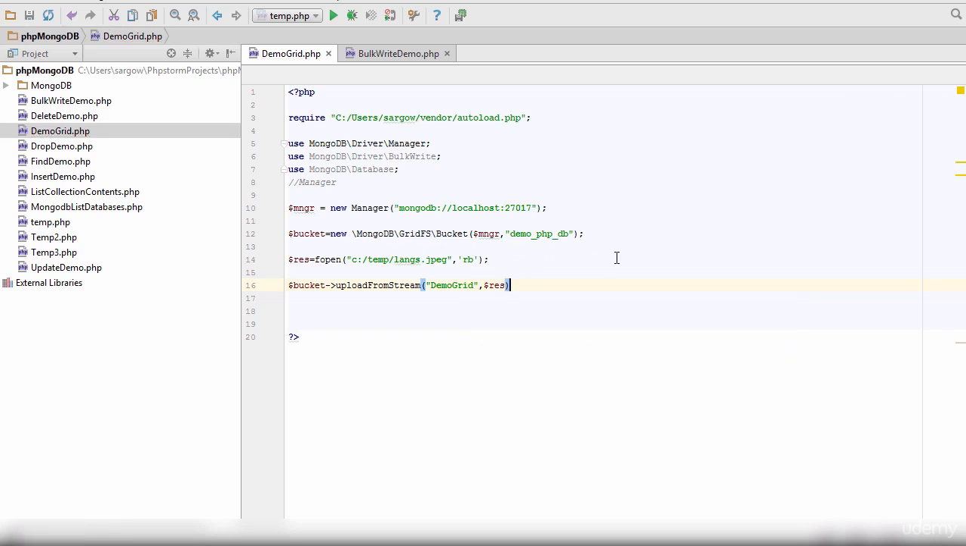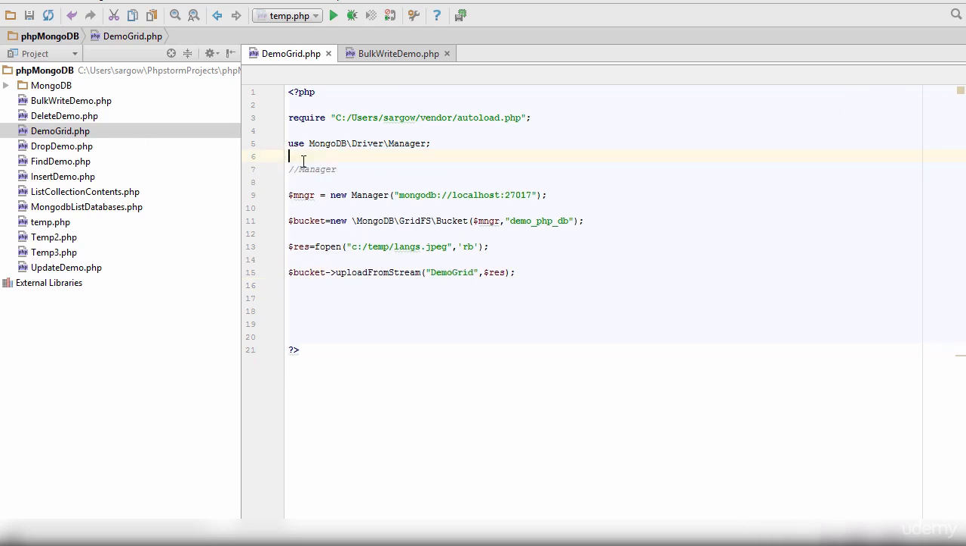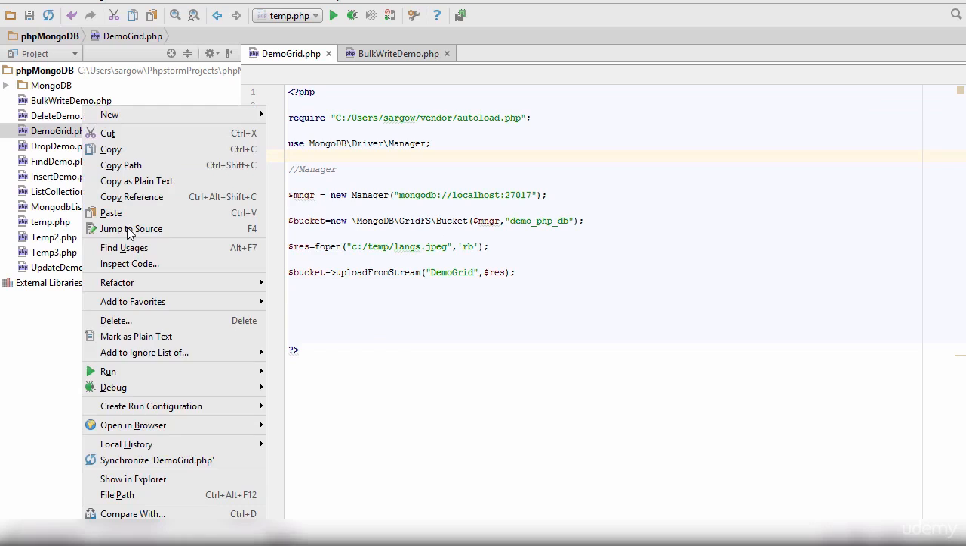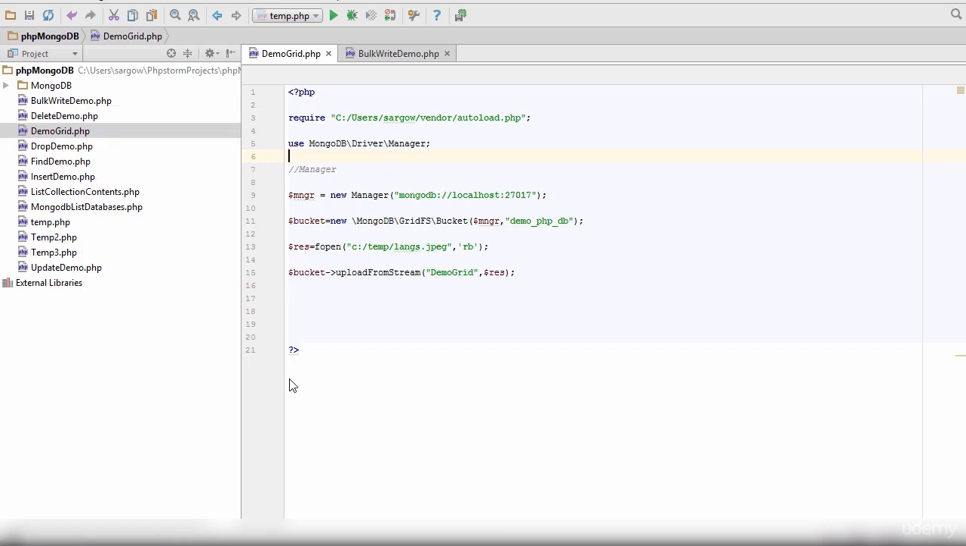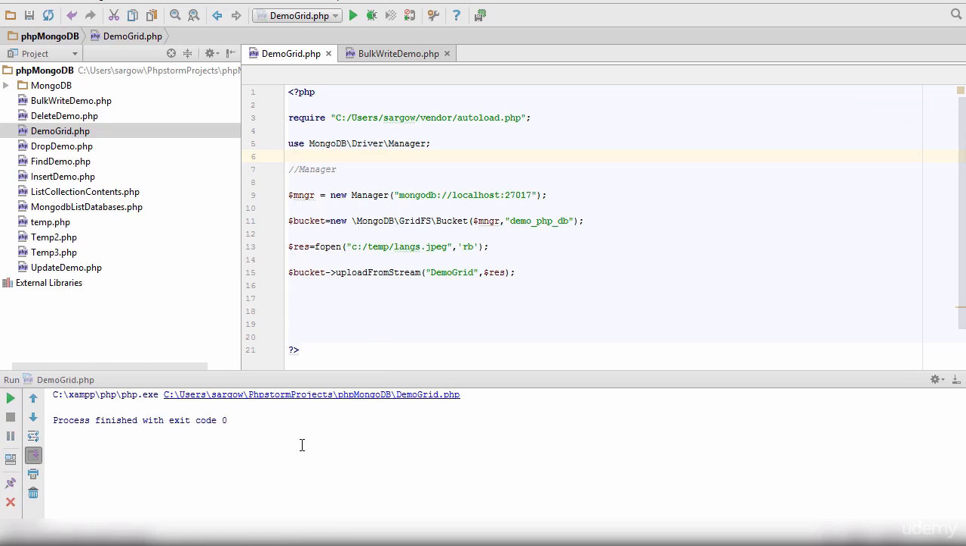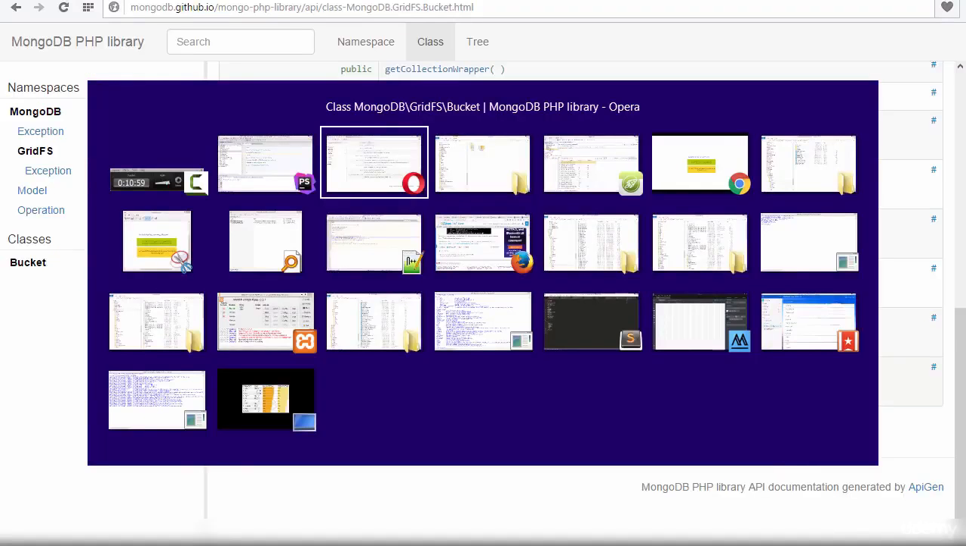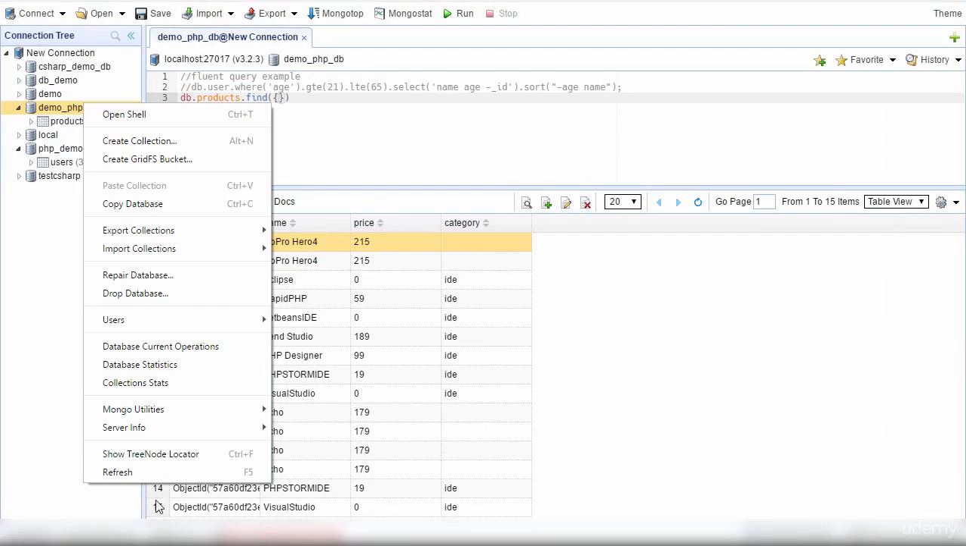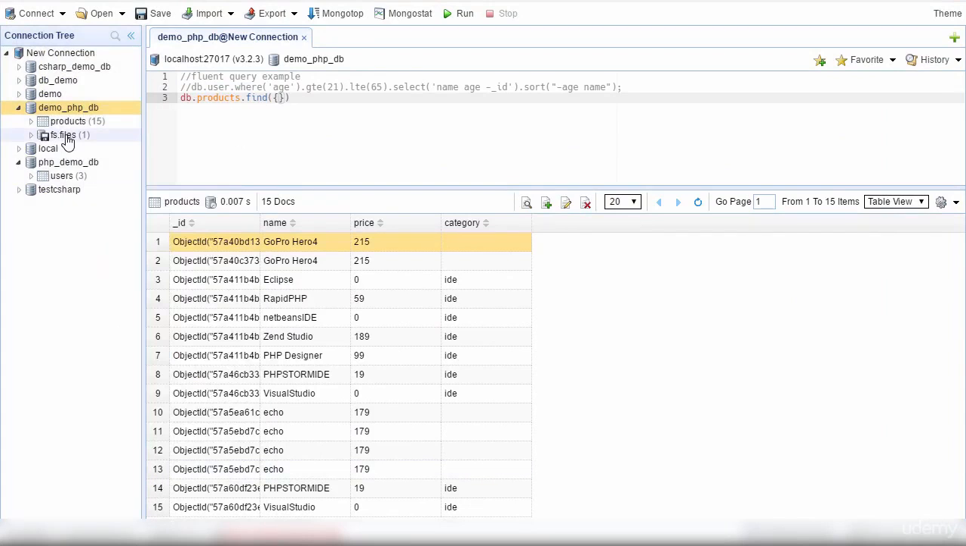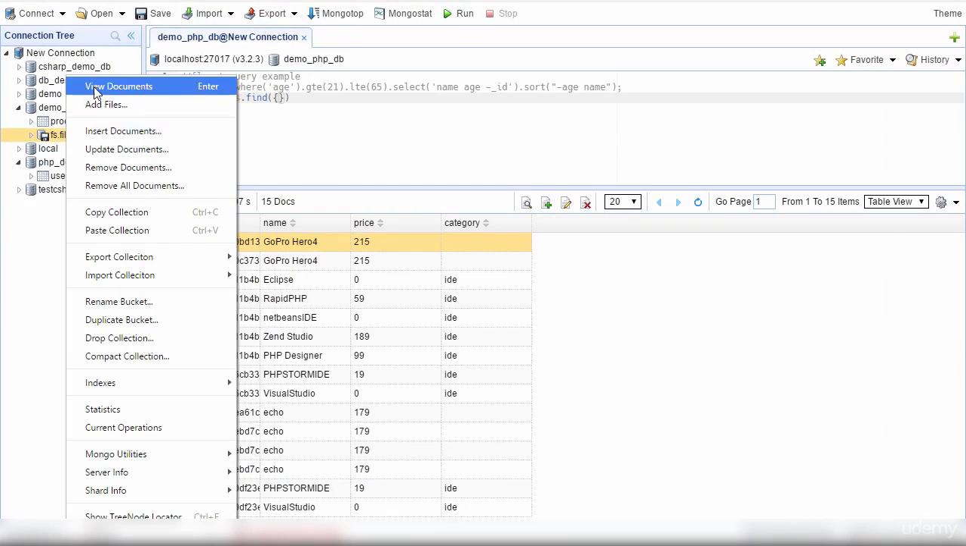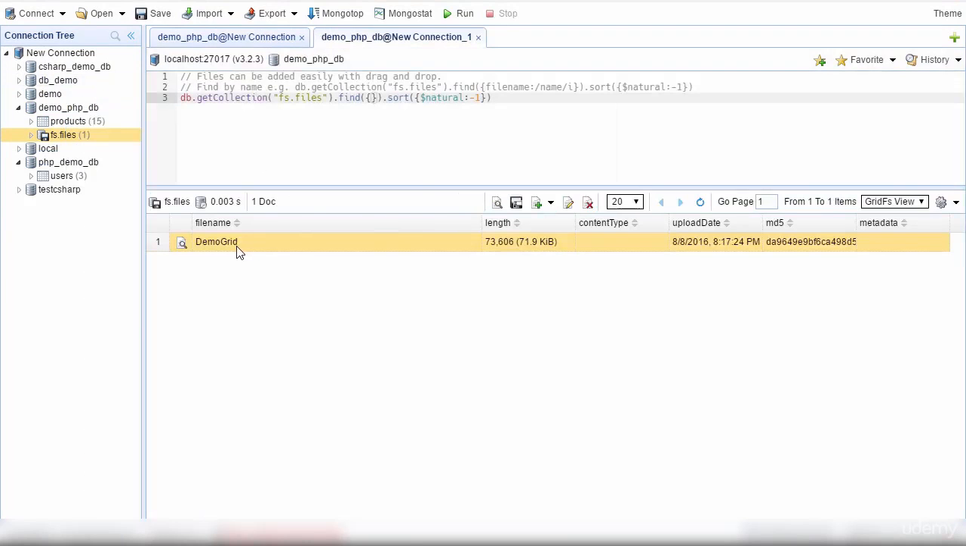The first parameter is file name. Let me give a random name, demo grid, and the resource, that's $resource. That's it. This is going to create a new collection and insert this file into that. We don't need these two. Manager, yes. Let me run the code now. Done.